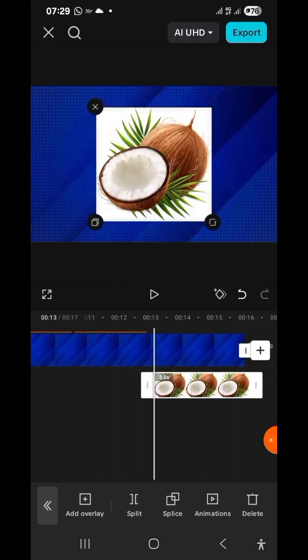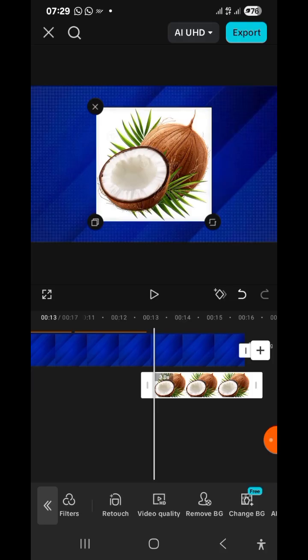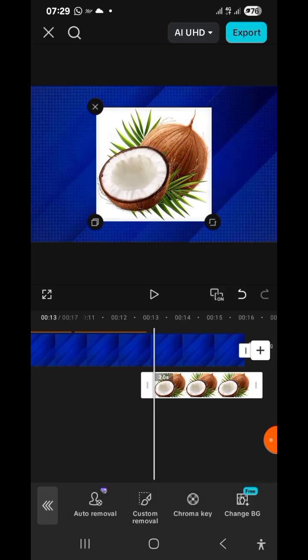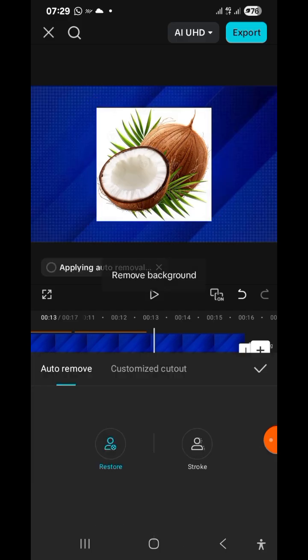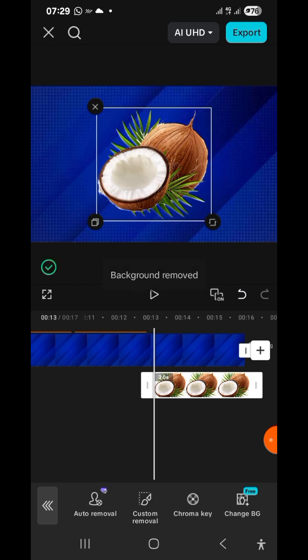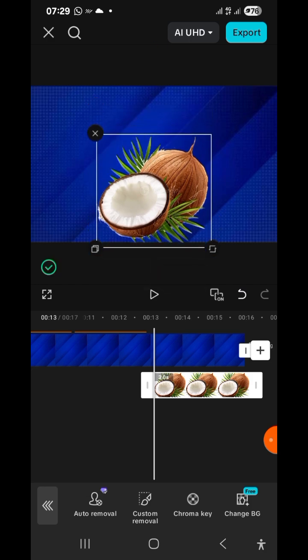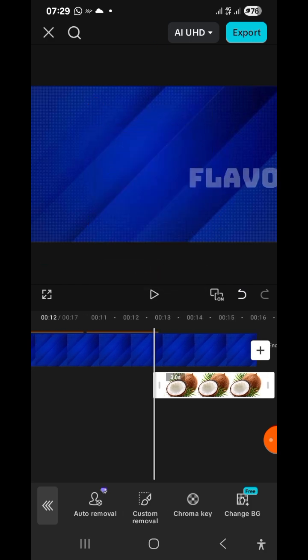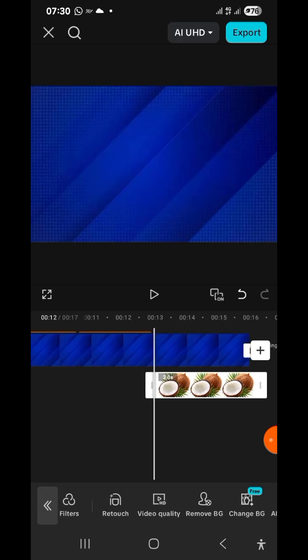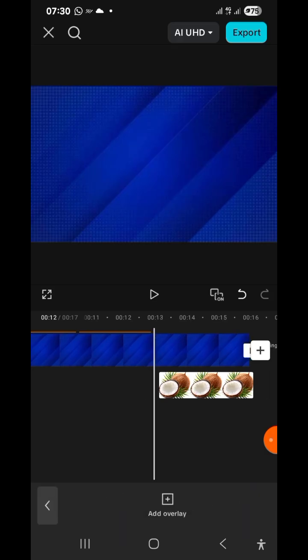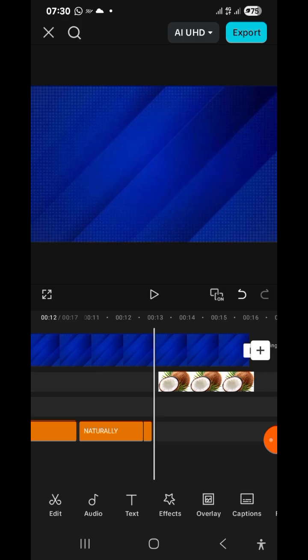So like I said, for those that are using free, you remove the background before using it here. For those that are using paid, you remove the background here. So I want to remove the background here. So remove background. So see, it has removed the background. Now I want to put a text on it. Text.